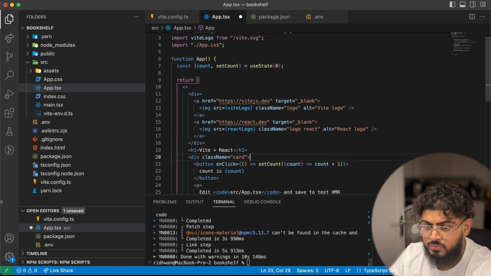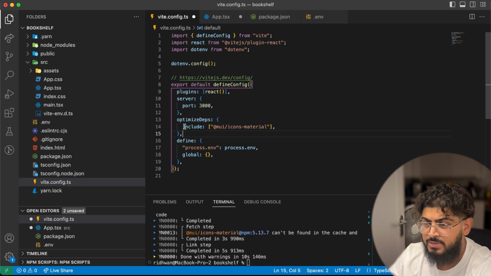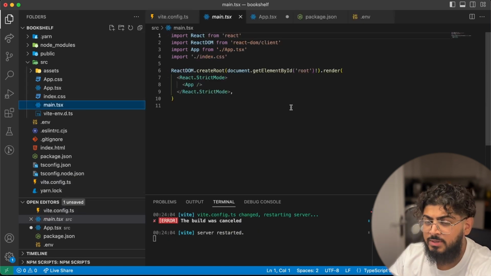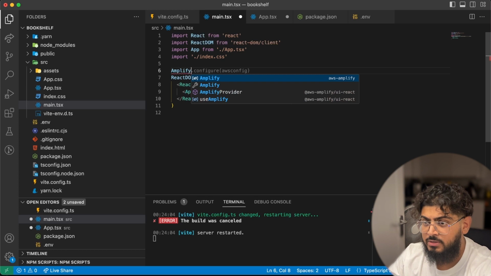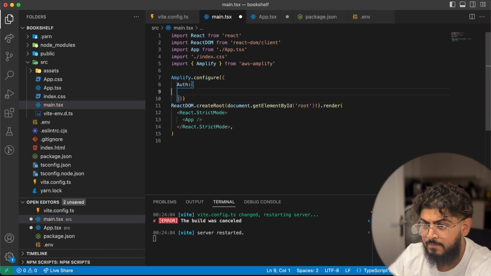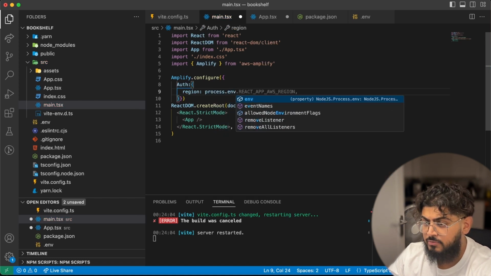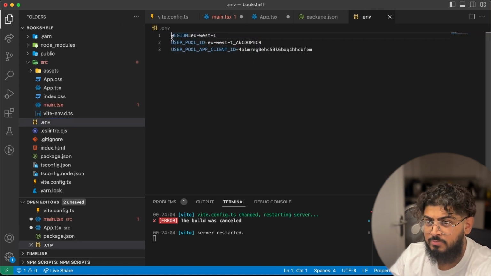In order to get the icons working, we also need to add one more config in here. optimizeDeps to include the MUI icons material, and save that. Now let's go to our main.tsx file, import Amplify, Amplify.configure, Auth. Region is going to be process.env. Let's just grab all these 3 things that we need in here.